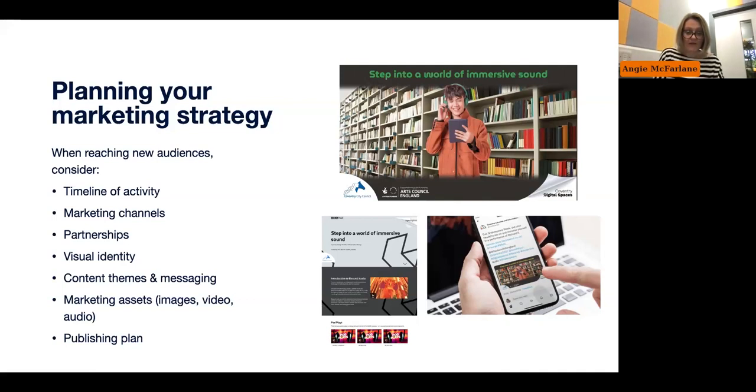Another important thing to consider is your visual identity. So with Coventry, we created a whole new visual identity for digital spaces. I'm not saying you have to do that for your digital project, but it's just really important to think about creating a very distinct look and feel for your project so people will remember it and recognize it when you promote it and it starts to become familiar to them.